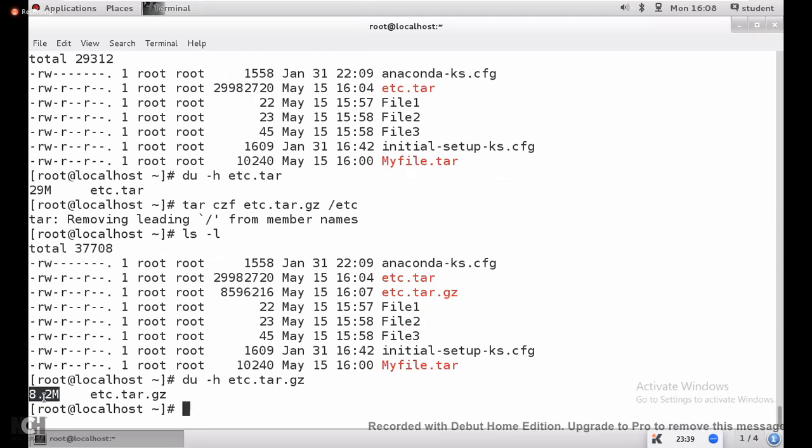So let's see, guys. etc.tar.bz2. Got it, guys? Let's check the size of etc.tar.bz2. 6.9 MB. 6.9 MB. Got it, guys?